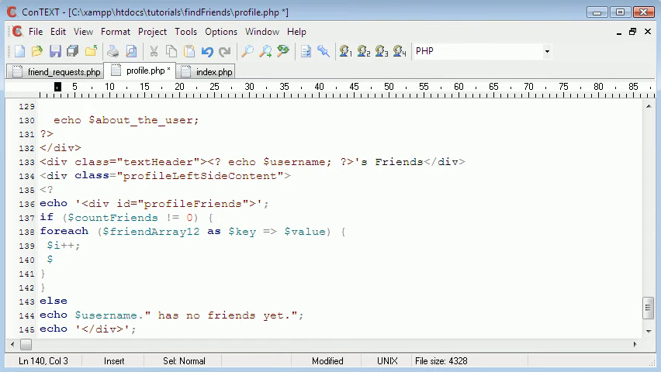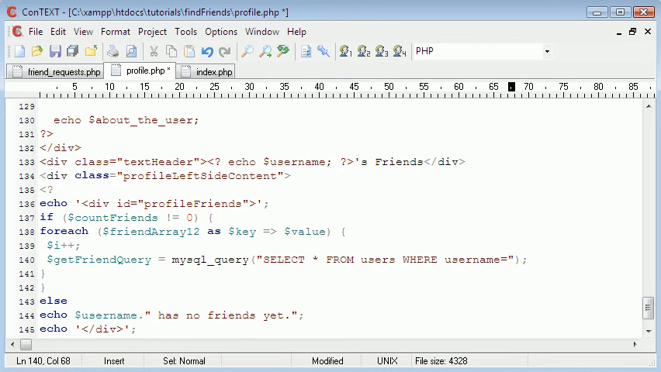So then we create a variable called get friend query. It's another MySQL query. Select all from users where username equals value, which is the variable that was up here that we didn't create, but as I said, it's a built-in sort of thing, so it should still work. And then limit 1.